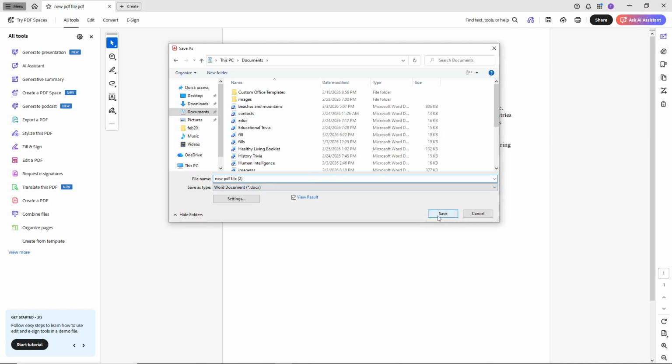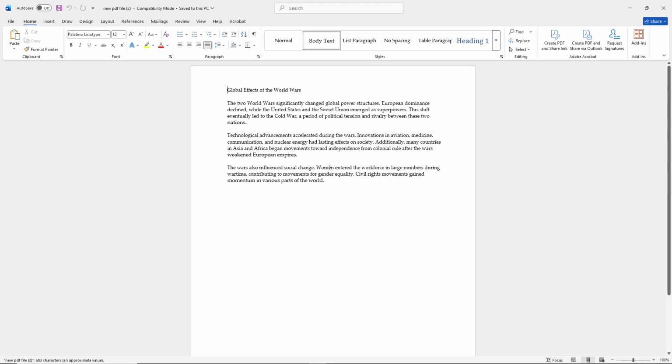Finally, click Save. Adobe Acrobat will begin converting your PDF to a Word document while preserving all the original formatting. Depending on the size and complexity of your PDF, this might take a few moments, so just be patient while the conversion completes. Once it's done, you'll have a fully editable Word document that looks exactly like your original PDF. And that's it. You've successfully converted your PDF to Word without losing any formatting.